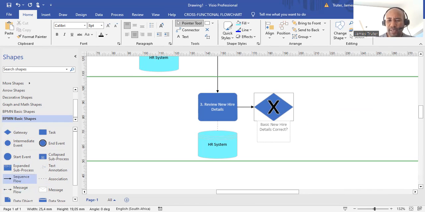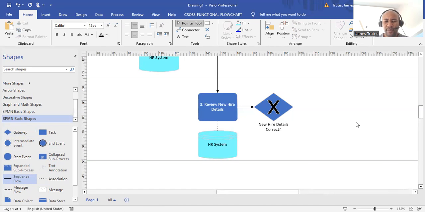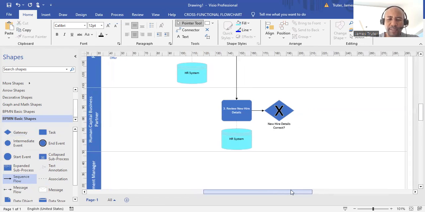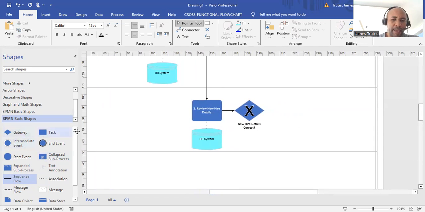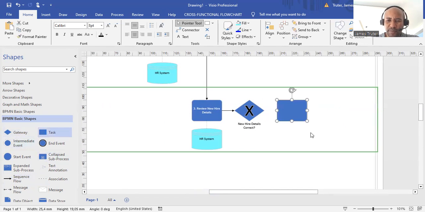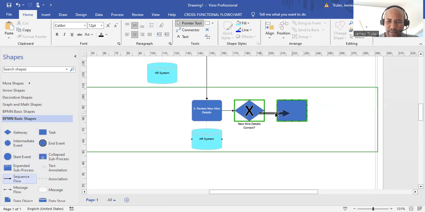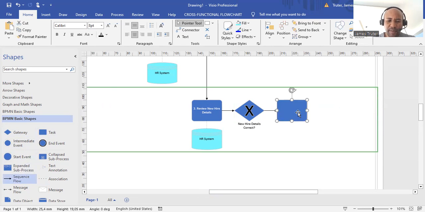Let's just call it "new hire details correct?" Then obviously your answer will be yes or no. If yes, let's assume that the first one is yes, then it's going to be activity 4, then approve new hire. Let's say that's the activity that they have to do. They also have to do it on the HR system.